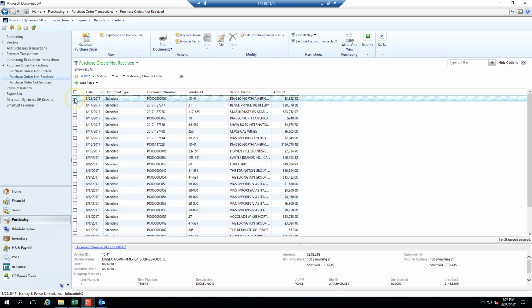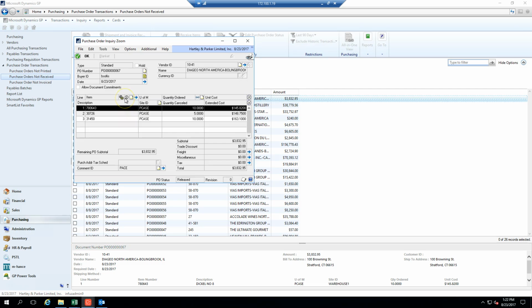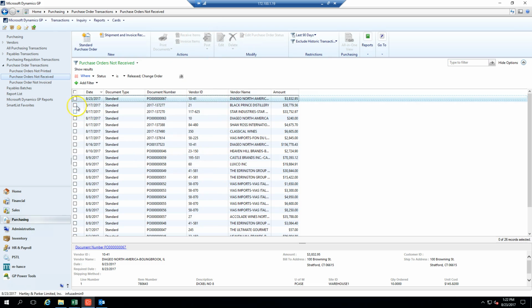Okay, so to edit it, I'll show you, if you don't click this checkbox over here and you just double click it, it's going to turn into an inquiry screen. So you can only view the PO, but not be able to change anything about the PO. To edit it, you want to go over and check the checkbox, and come up here under Edit.